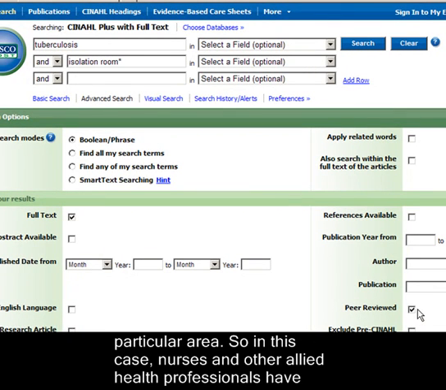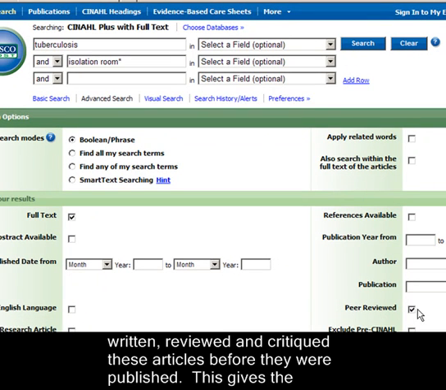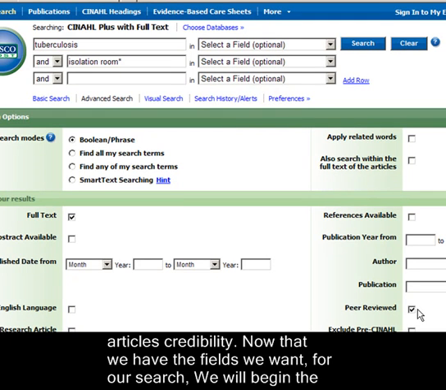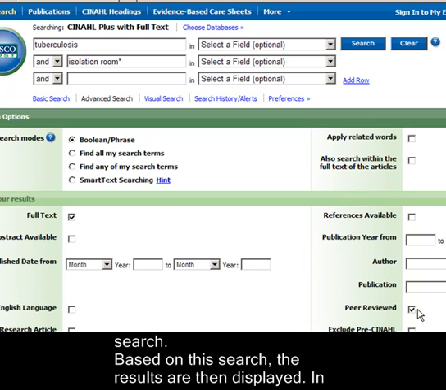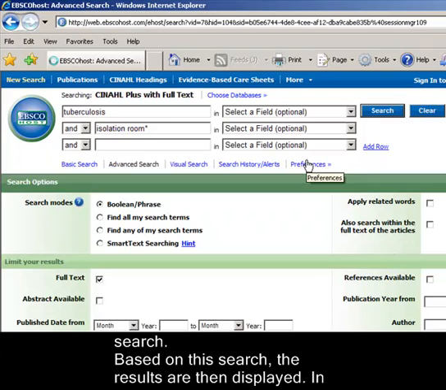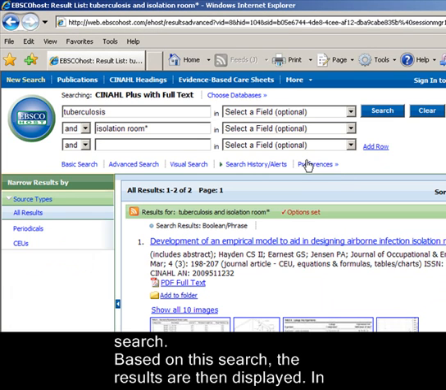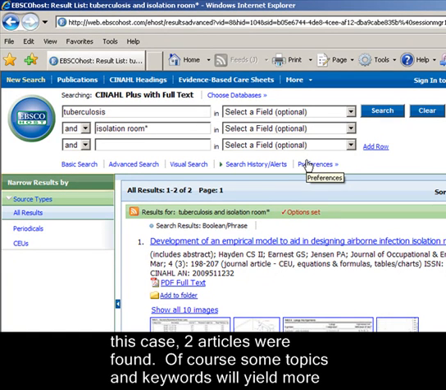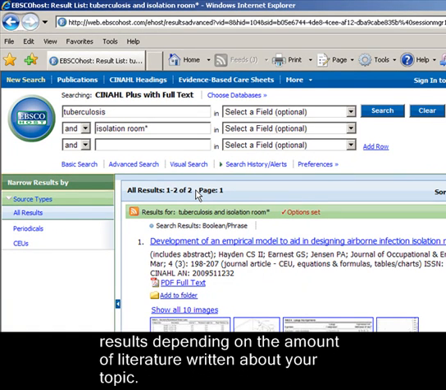So in this case, nurses and other allied health professionals have written, reviewed, and critiqued these articles before they were published. This gives the articles credibility. Now that we have the fields we want for our search, we will begin our search. Based on this search, the results are then displayed. In this case, 2 articles were found. Of course, some topics and keywords will yield more results depending on the amount of literature written about your topic.